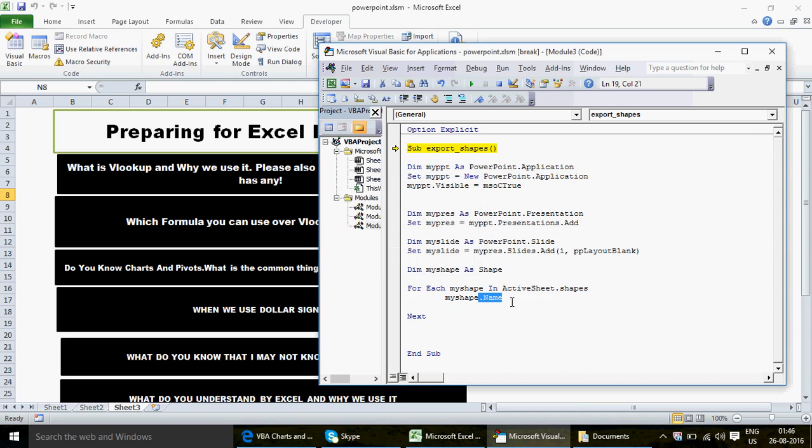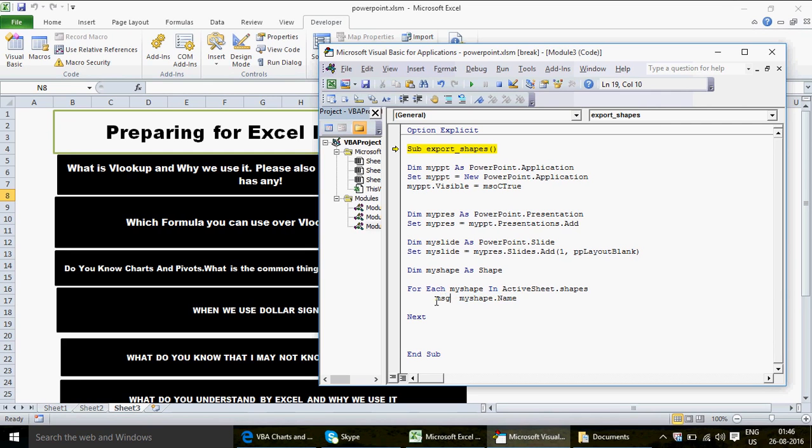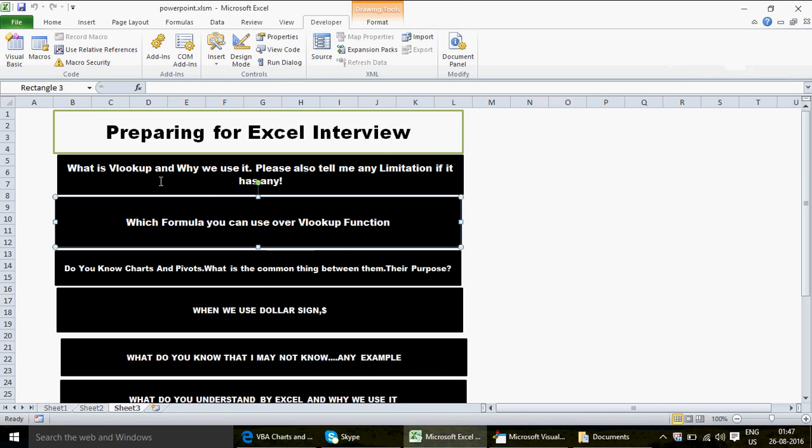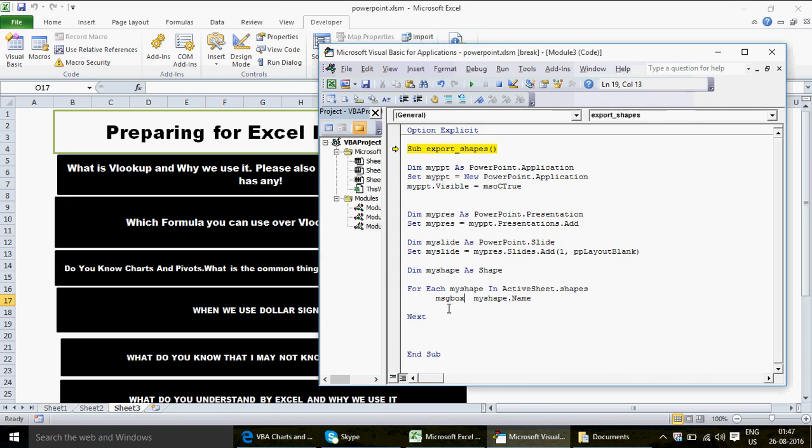Invalid use of property. I beg your pardon. This name, how are you going to retrieve it? We will have to provide the message box here, because if you want the name of the shape, like Rectangle 3 or whatsoever, you need a place to store that information, right? So we are going to use the message box. That is why it was giving us the error. Okay, so there we go.